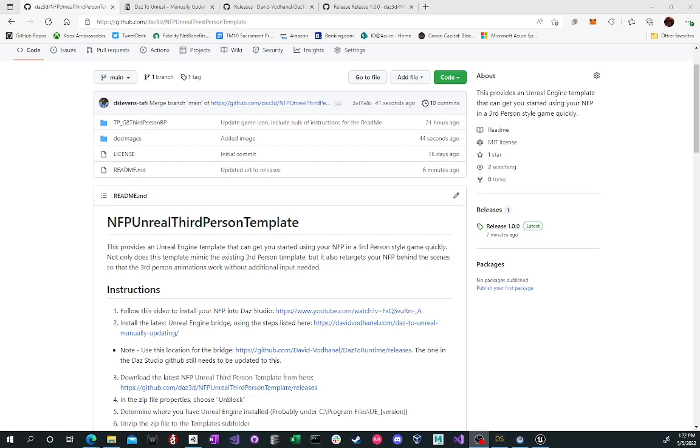I'm here to talk about using the Unreal third-person template that we created, which makes it a lot easier to bring a non-fungible person into an Unreal project. It's basically a mirror image of the third-person template that Unreal Engine provides, but specifically made so that you don't have to retarget the animations for your non-fungible person, which can be kind of a pain. So I'm going to be walking through this.